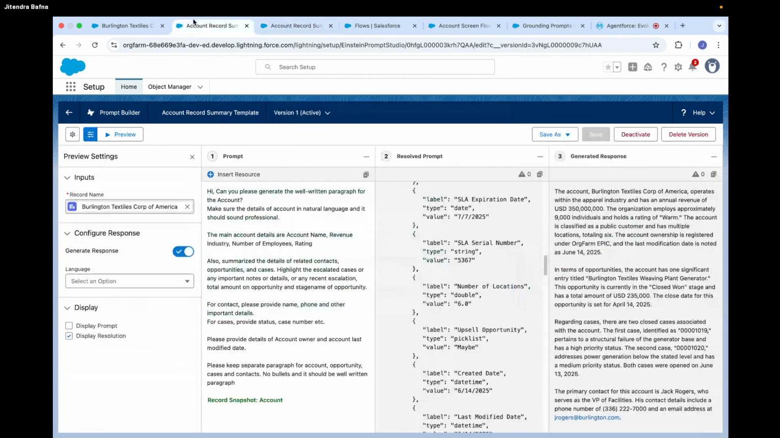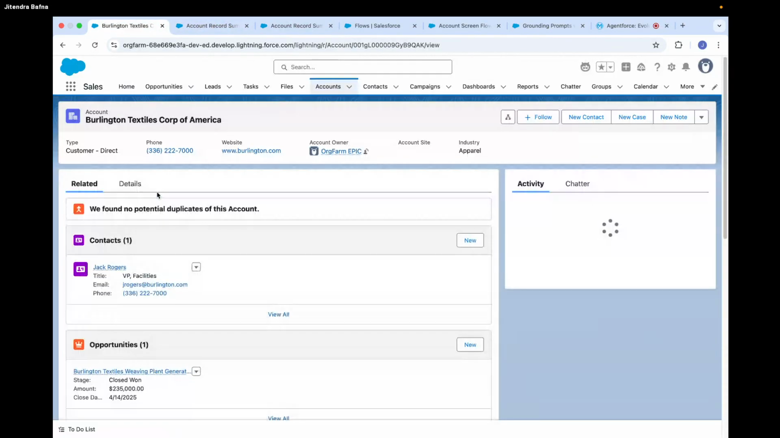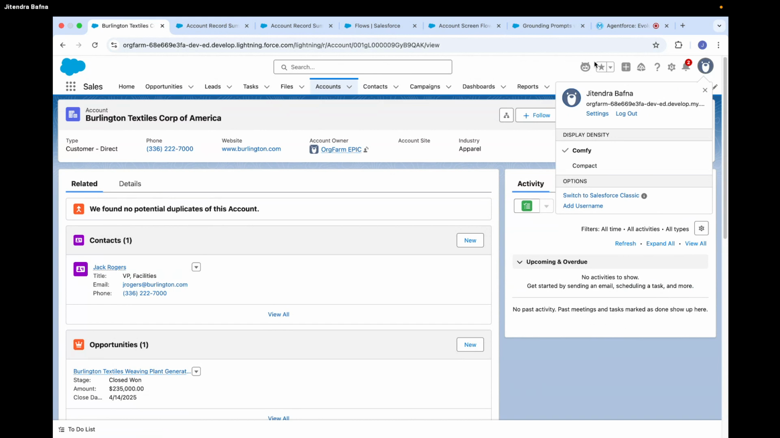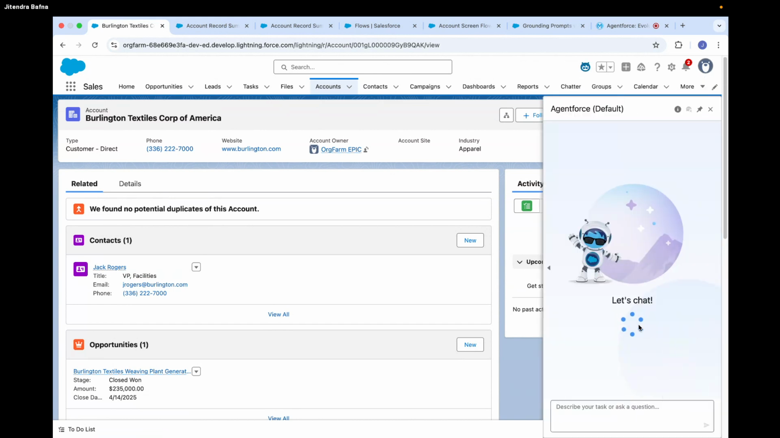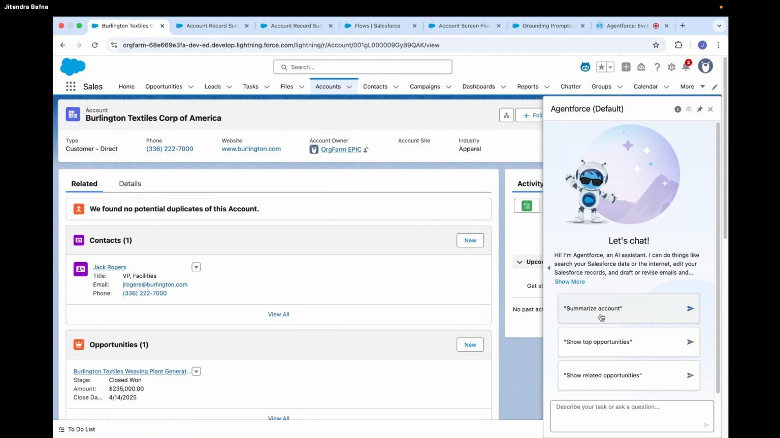Okay, so let's do one thing till it gets fixed. Let me refresh this page. Okay, so I want to show it here. I am going to show that, don't worry about that. So what we can do here, instead of that, I can use this Einstein and it will ask me, right? So let's chat. I will just say summarize account.